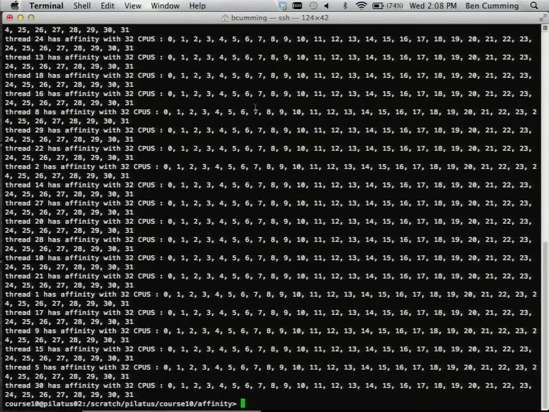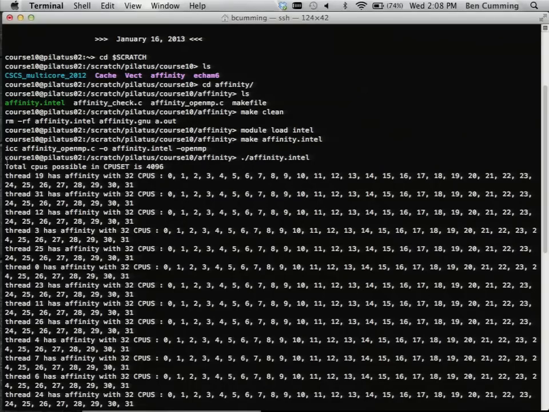So what is this telling us? Well, if I start at the start, the threads aren't printed out in order. But it's telling me it starts with thread 19. Thread 19 has affinity with 0 up to 31, which means that the operating system is free to place thread 19 wherever it pleases. And the same goes for thread 31. In fact, the same goes for all of the threads. So we don't have any real control over what we're doing.